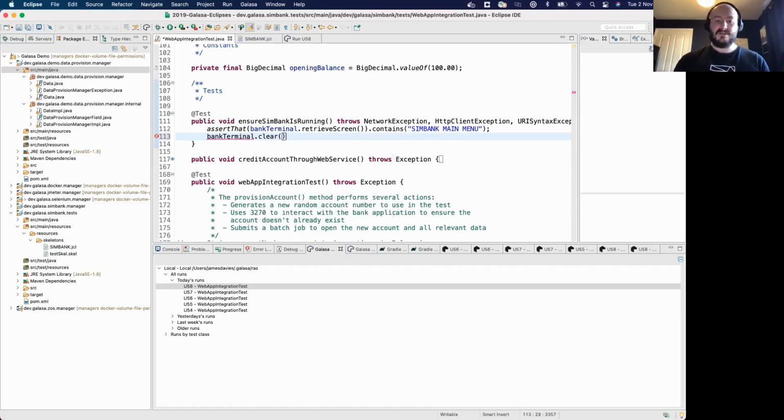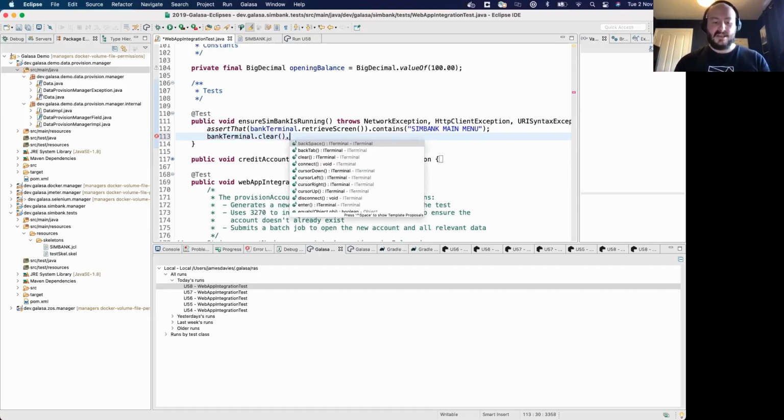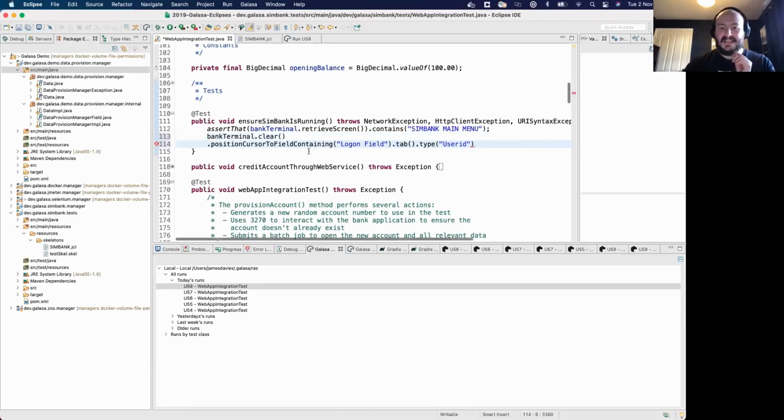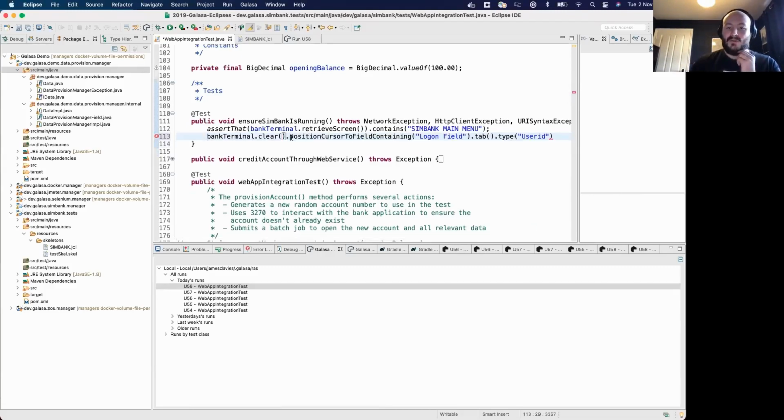On my 3270 screen, so I can clear the screen, and then the next thing I want to do is move the cursor. I forget which one it is. Position the cursor to field containing, I don't know, some sort of log on field. Push tab and, is it type? I always forget which one it is. Type text, and then I could just say, you know, user ID. The idea here being, we tried to make this very fluid and as easy as possible to get your head around how it's all working.